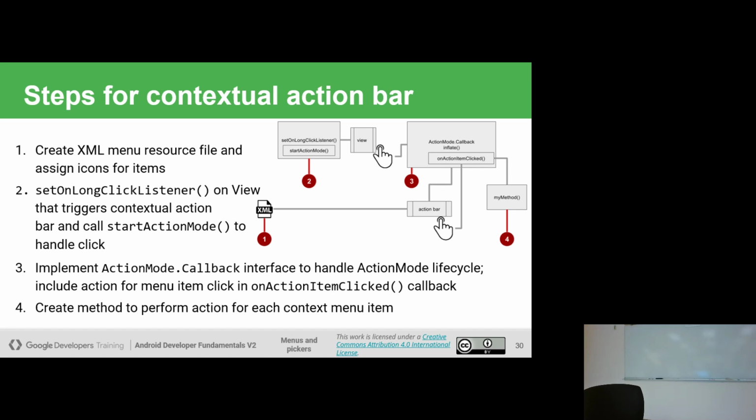That long click listener is going to call start action mode. So the user clicks on the view, and that's where we get our long click fired. Call start action mode, our callback gets called. So this first part happens when you do onCreate, and then start action mode gets called when the user actually long presses. Does that make sense? So that's when we finally create the menu. We don't create the menu until we actually get into that action mode. And then eventually we'll click on an item, and that's where we'll call our methods, like show settings or edit or share or whatever.